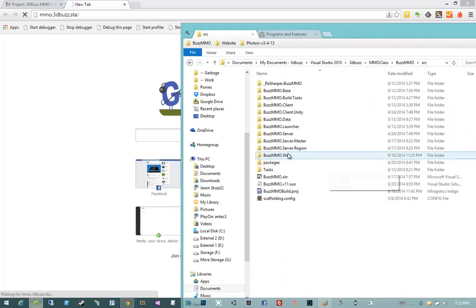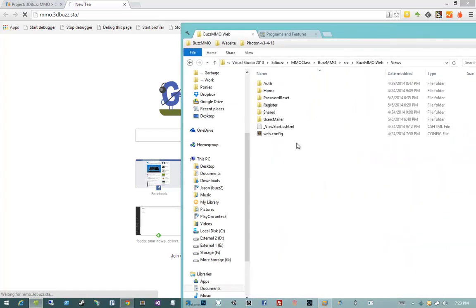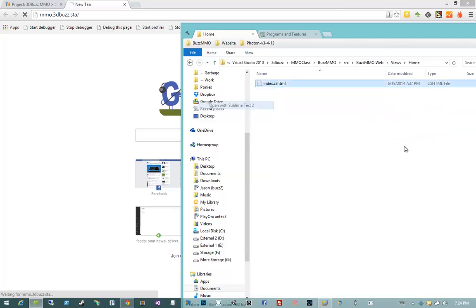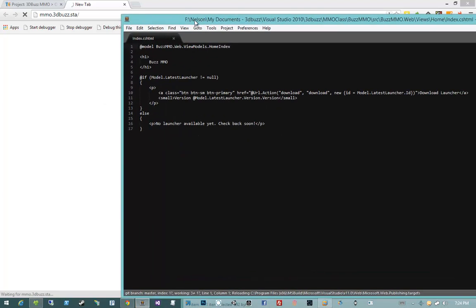I'm going to open up my website and make a simple change to one of my views, then commit that change and run the publish task again to ensure that our changes do indeed reflect on our production environment. So I'm going to go into Views, Home, Index.cshtml. I'm going to open that up here in Sublime, and I'm going to say something like Buzz MMO, Hello, world, exclamation point.